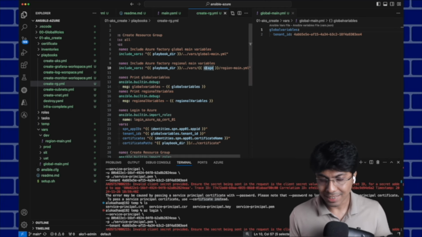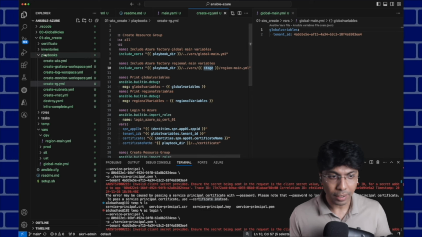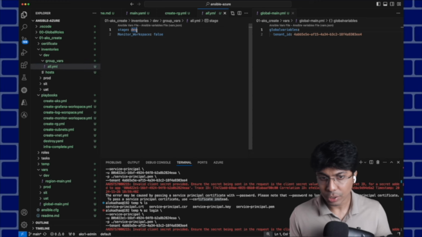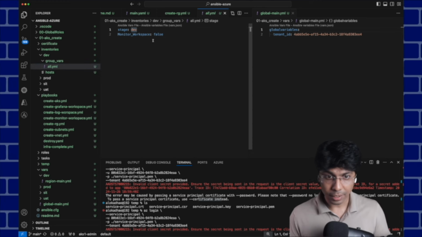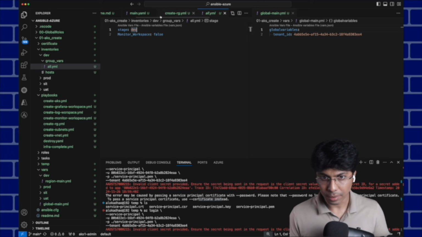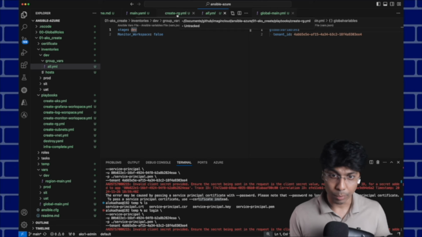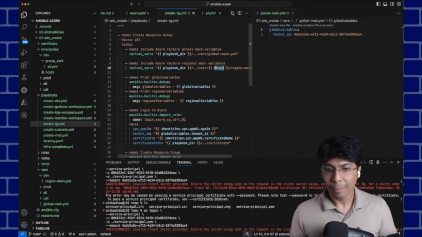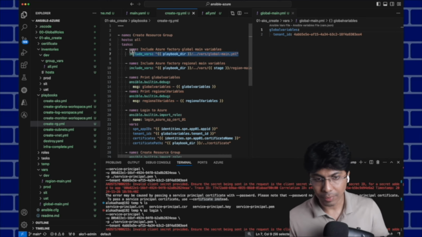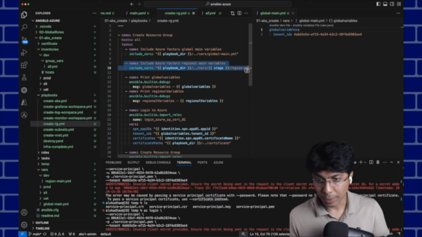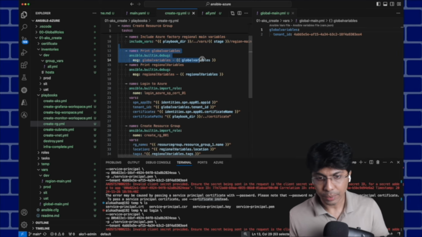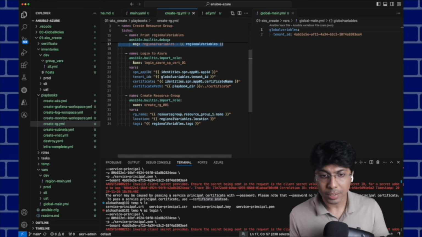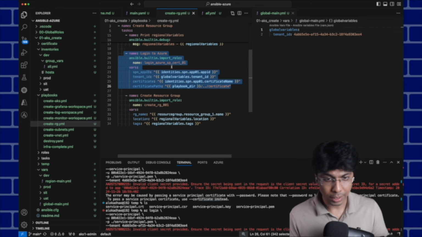What are the regional variables? I'm giving it a stage. Where is the stage defined? It is defined in my inventory dev group all. What is the stage? It is dev. Okay, how do we select which particular stage? That is when we run the Ansible playbook command, there we'll understand. There we provide this stage variable to say which to use. So first I read all the global variables. Right now I only have one, but there are many in the regional variables. I'm just printing these variables, making sure that I'm reading the right variables, and then I'm calling my first role, that is login to Azure.